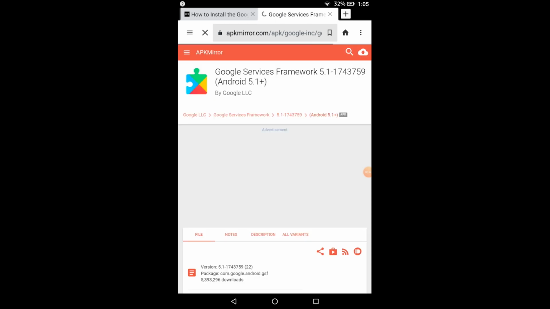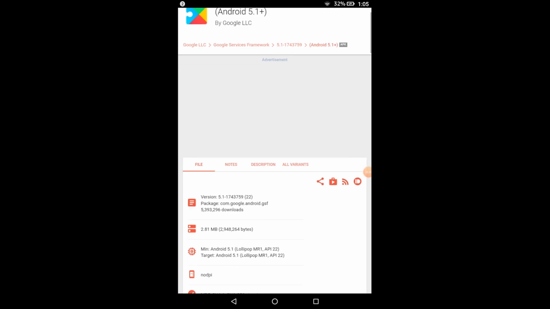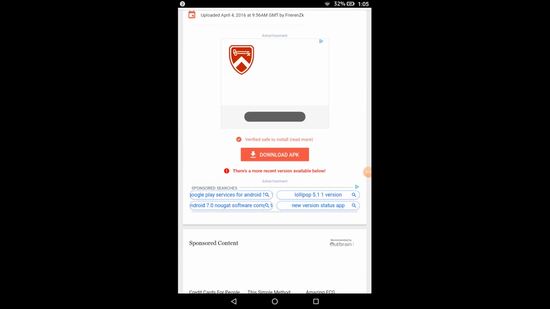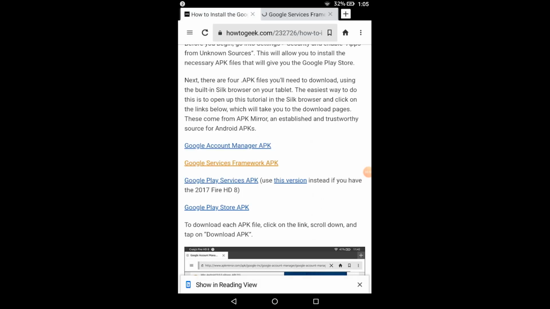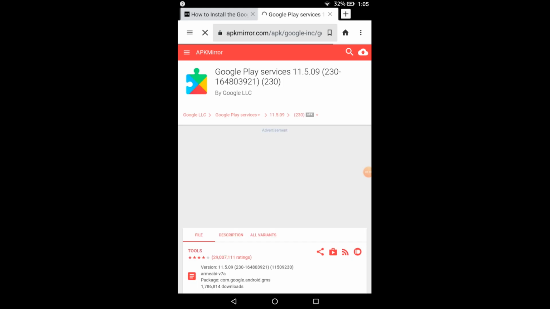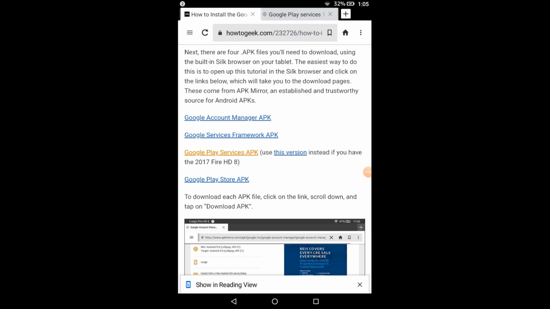Now, we're going to click the second link here, which is going to take us to the second page, and you're just going to do the exact same thing. Scroll down and click the download button. It does say there's a newer version, however, they're all pretty much the same version. It does vary. You can download the newer version if you want, but it will automatically update after you restart your device. So now we're going to click the third link. You click two options here, depending on whether your device is a 2017 Fire HD. It will tell you on the website there.